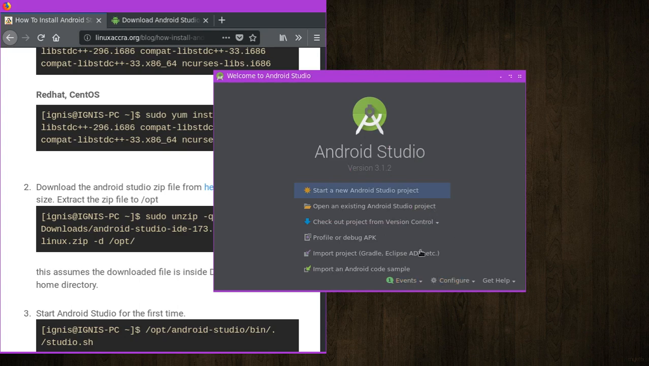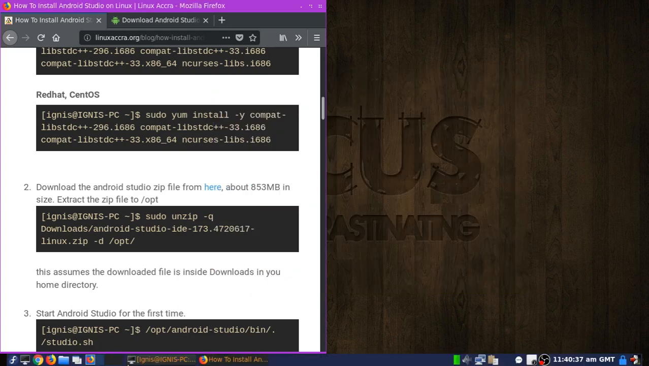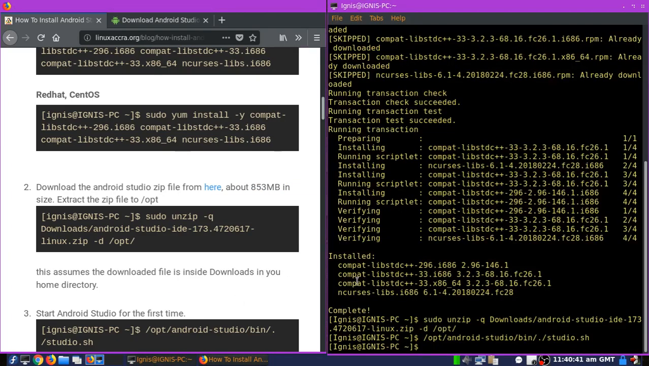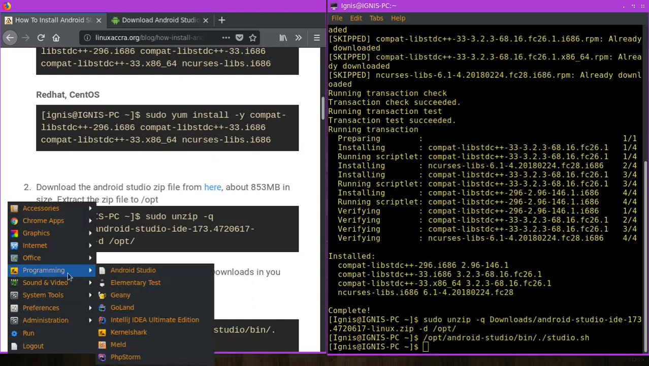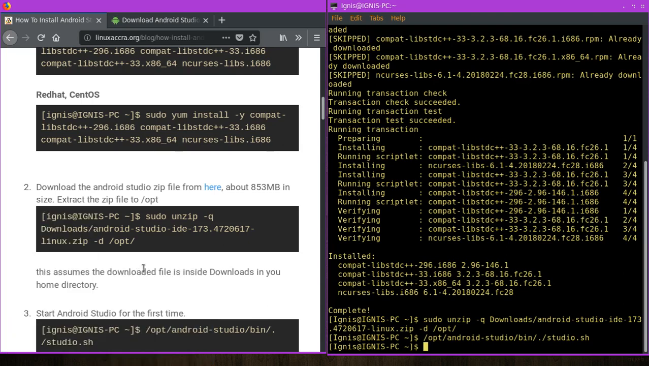Now I can close this, and next time I wouldn't have to start it from the terminal like this again. I can just come here, programs, Android Studio. I wonder why the icon is not showing. Anyway, I click on that.